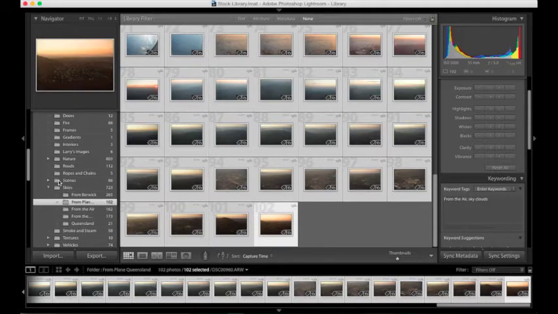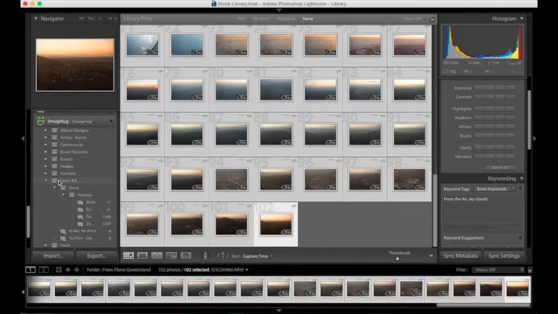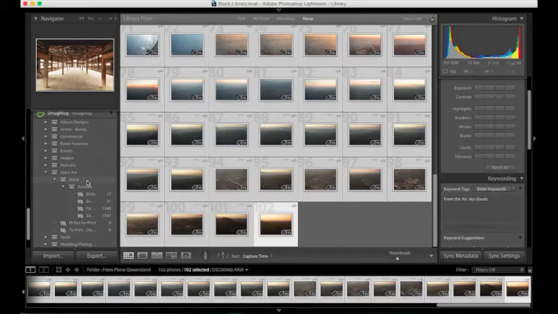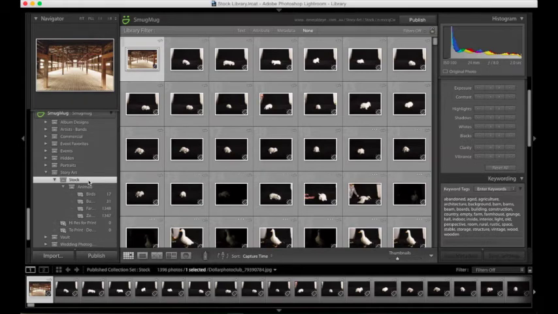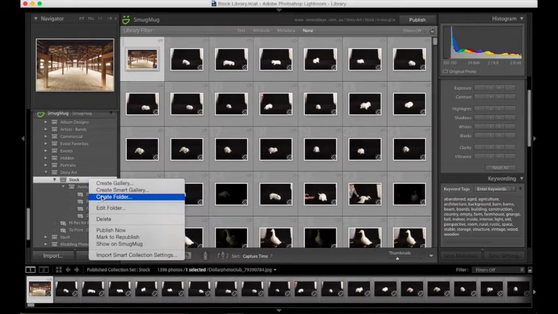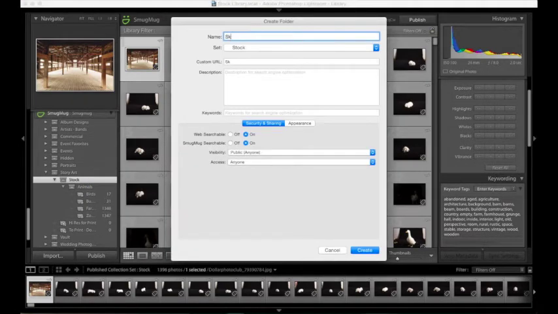So now if I go back down to Smugmug and I click on stock, firstly I'm wanting to create a folder. So I will create the folder skies, and that's going to sit underneath my stock folder. I don't want people on the web finding this, so I don't want it web searchable. I'll leave it Smugmug searchable because I want to be able to find it.